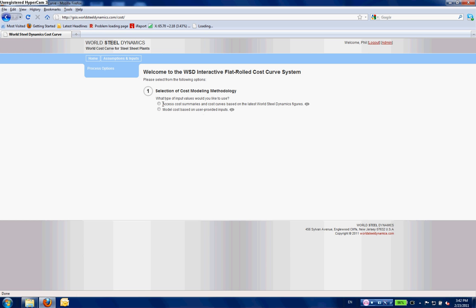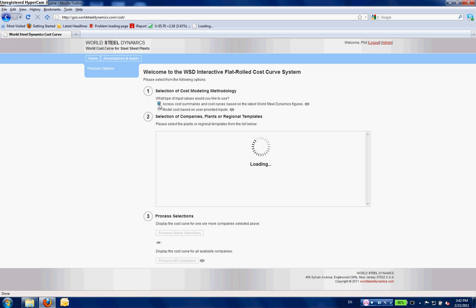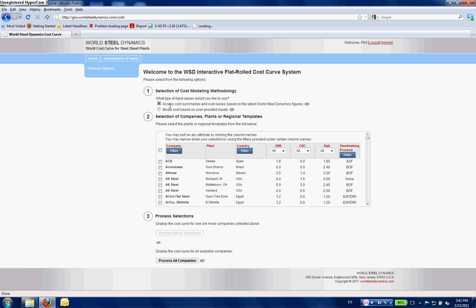Let's make the first selection and access the cost summaries and cost curves based on the latest World Steel Dynamics figures. Having made this selection, the user will see a listing of all 265 flat-rolled plants on the screen. The screen is equipped with a number of functions allowing the user to make specific selections from our vast database. Each attribute that describes the plants is also a sortable field. In addition, 3 of the attributes may be used to narrow down the subset of plants that the user may wish to isolate for comparative analyses.